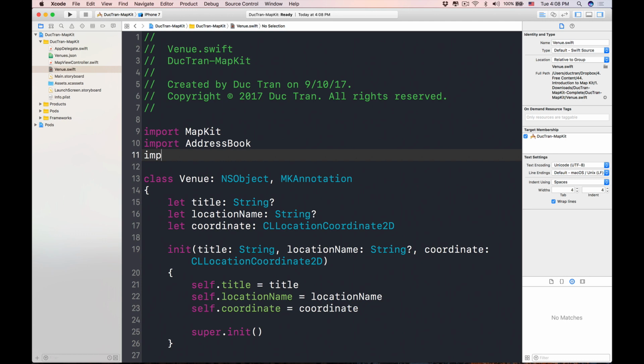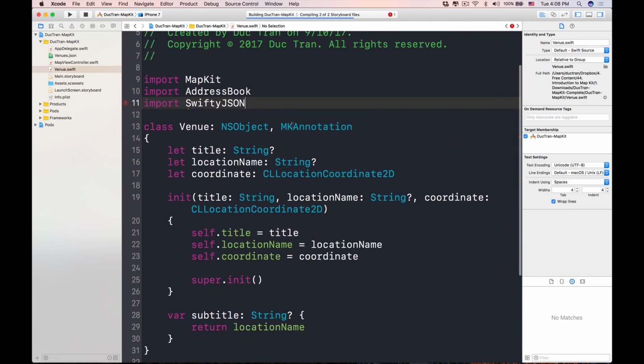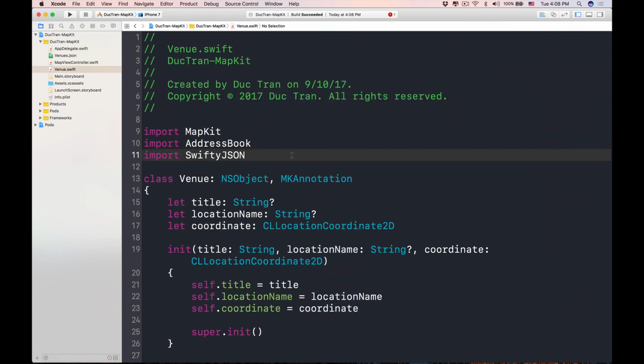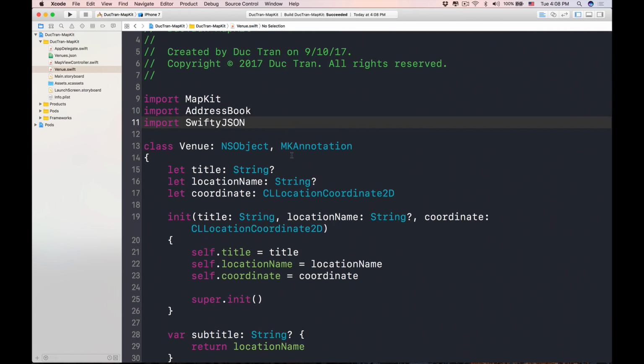The reason why I know is you can import SwiftyJSON like this, right? And then build the project, Command B, and we succeeded. It means that we do have that SwiftyJSON, right?